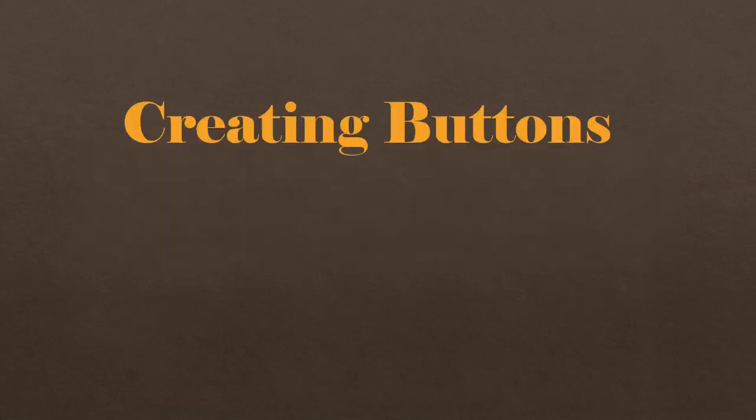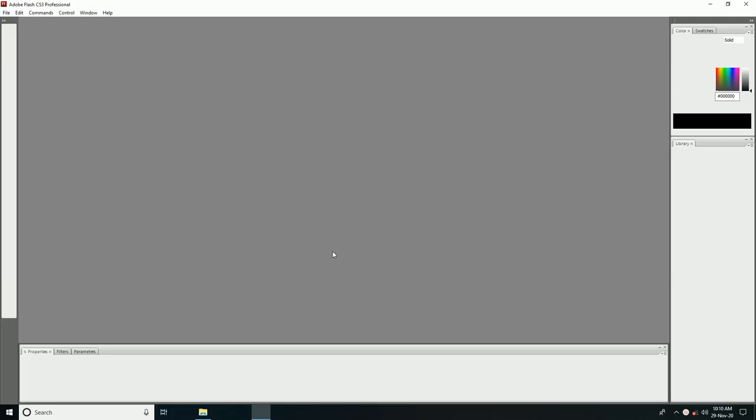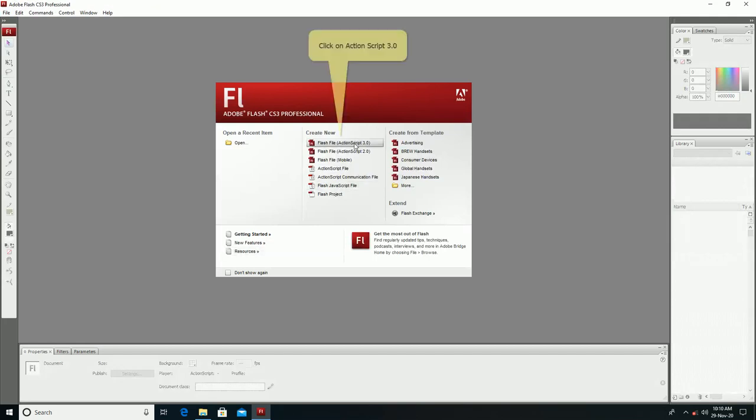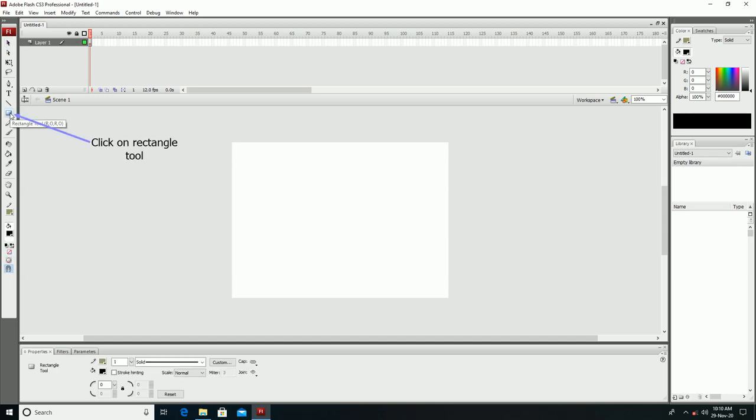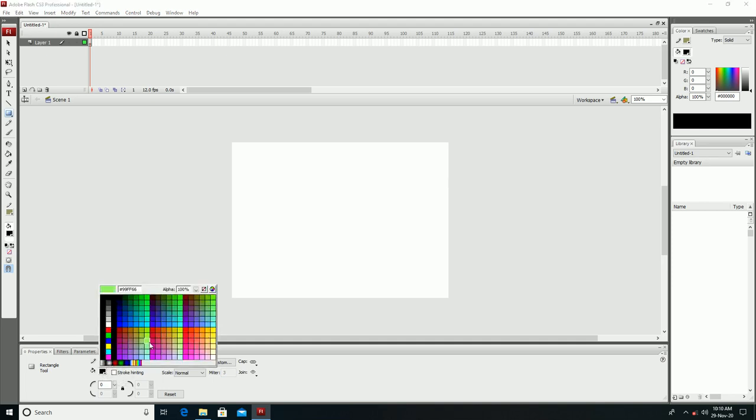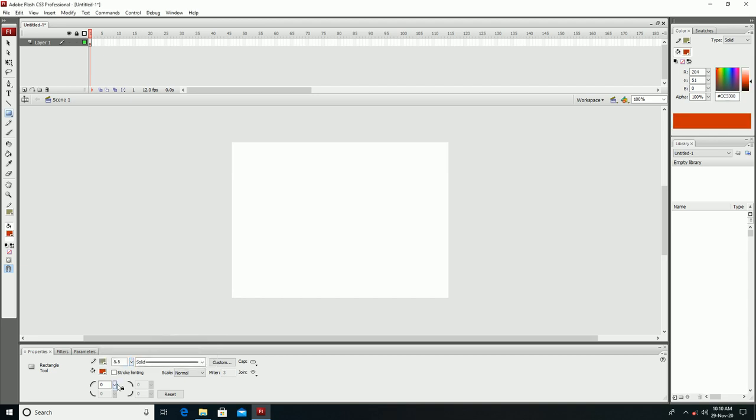Creating buttons. Select ActionScript 3.0 to create new file. Select Rectangle tool from Tools panel. Set the stroke color and thickness of line. Select Fill color and set the round corners of rectangle.